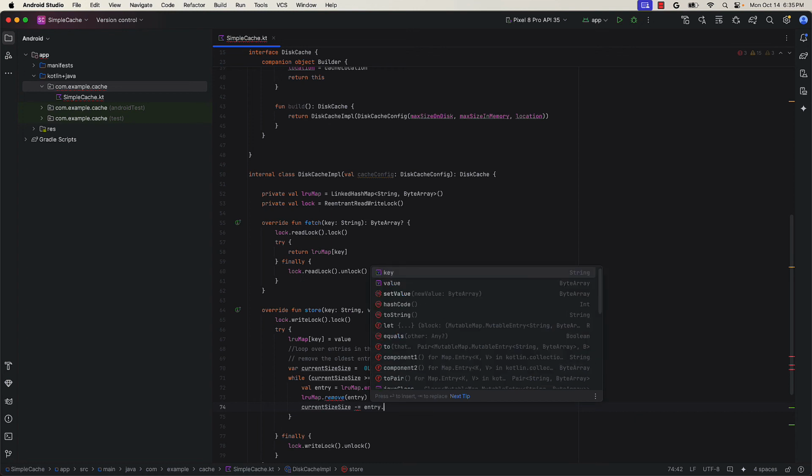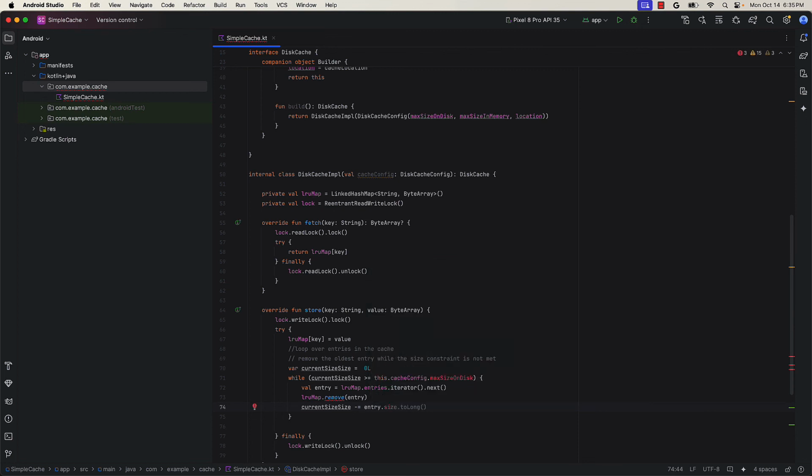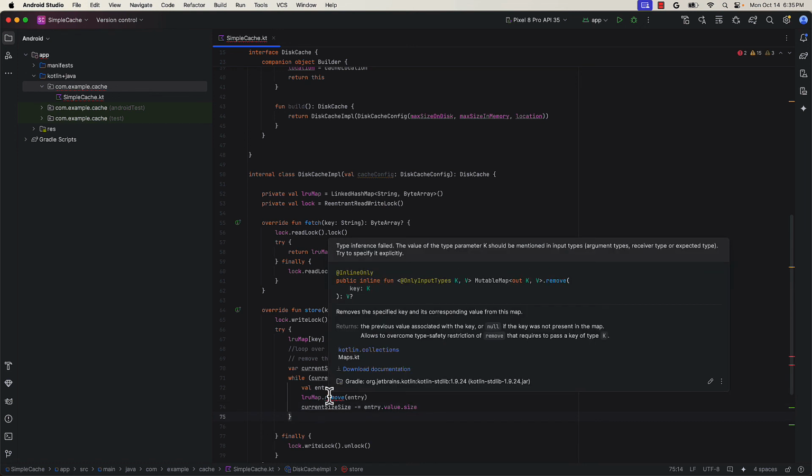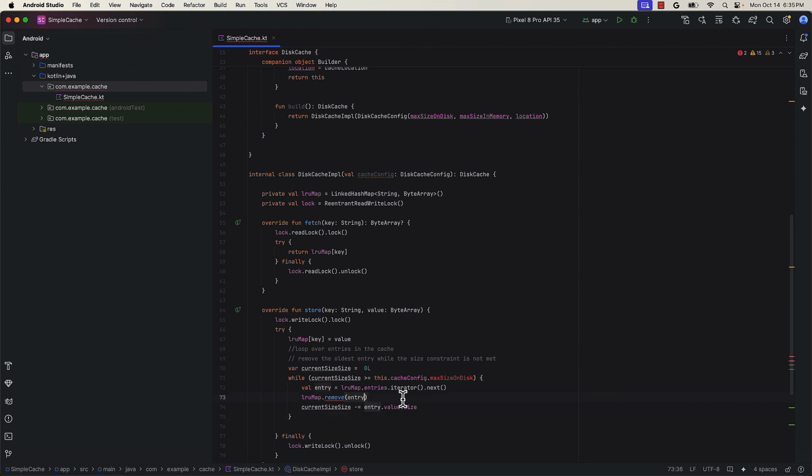Entry dot length. It's binary, so size, entry dot value, right? That's what we want. Dot size. Okay. Entry dot key. Yeah, so that should basically keep our memory size in check.